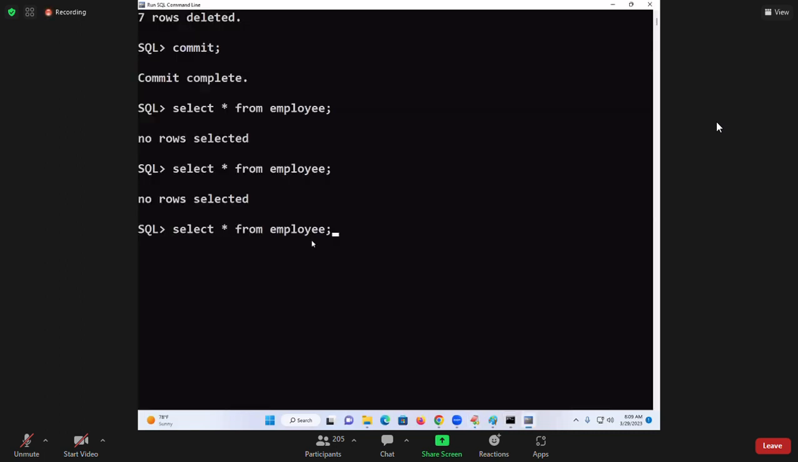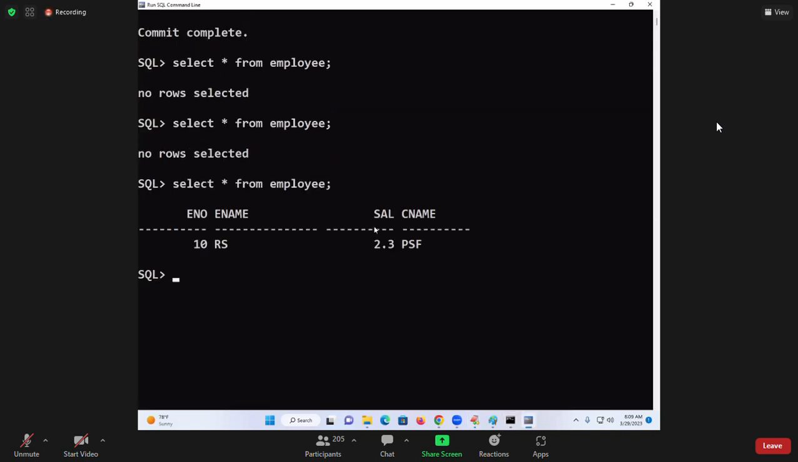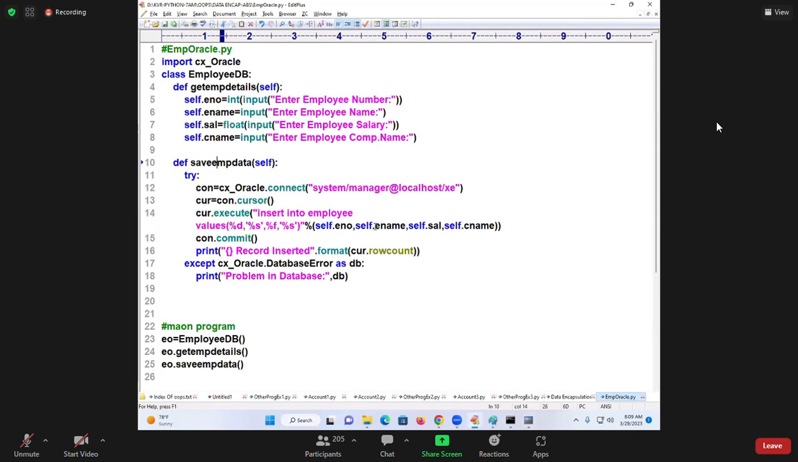Go to the place. Here I'm going to write it. Select star from. This is the data inserted. And you want to make it repeated. How do you make it repeated, students? Very easy. To make it very much repeated, what should I do?